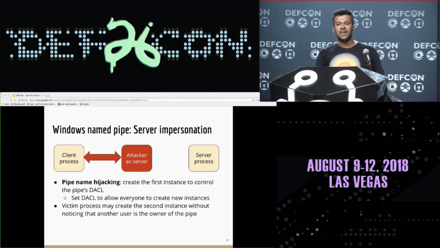Just like port hijacking, or taking over the port before the legitimate server does in network sockets, in named pipes one can hijack the name of the pipe. By creating the first instance, we just hijack the name. And since while creating the first instance you can also set the DACL in such a way that it allows everyone to create or connect to new instances, the victim's benign server here may just create the second instance without noticing that there is already one. There is also a possibility of setting a flag called FILE_FLAG_FIRST_PIPE_INSTANCE, which can be used to check whether the instance is created first or not.